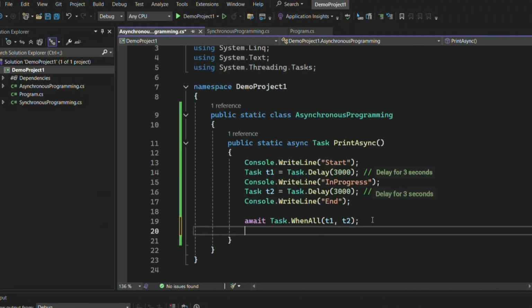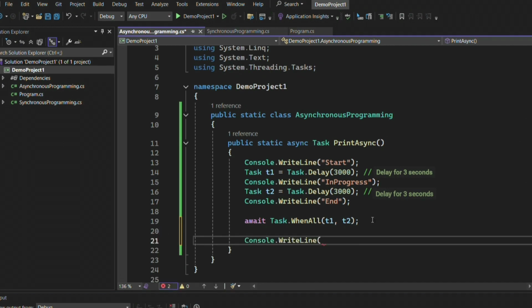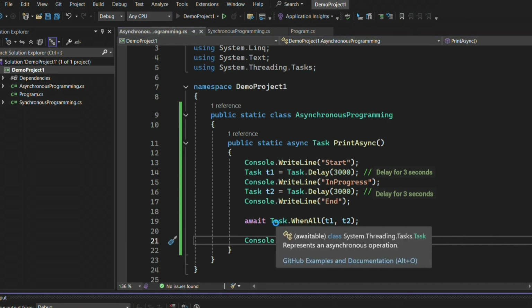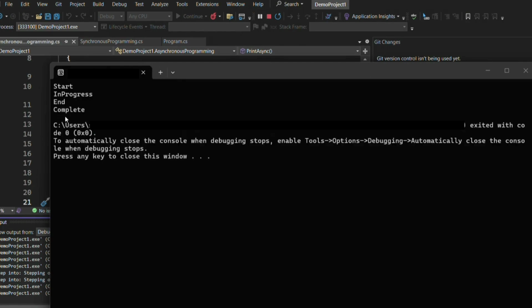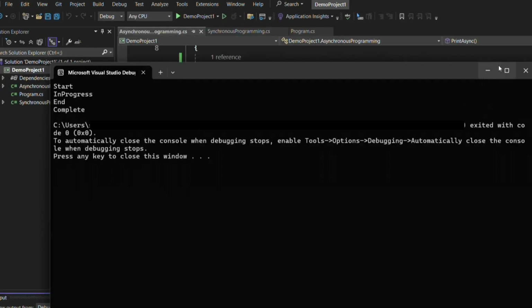I am adding one more line at the end, Console.WriteLine("Complete"). Let's run the program again. Notice the output. Start, in progress and end are printed immediately. Then the program waits for 3 seconds while the background tasks run. Finally, after 3 seconds, complete is printed. So instead of taking 6 seconds total like the synchronous version, this whole asynchronous process finishes in just 3 seconds. This is because both operations are running at the same time in the background.